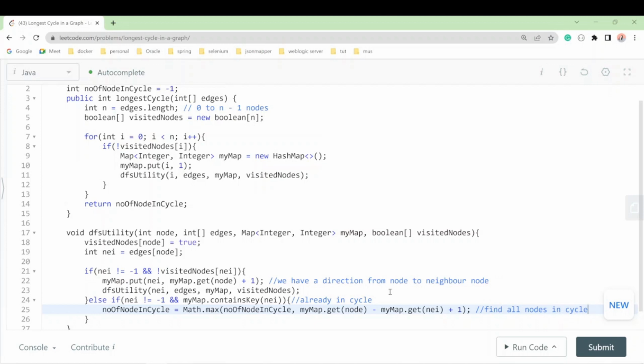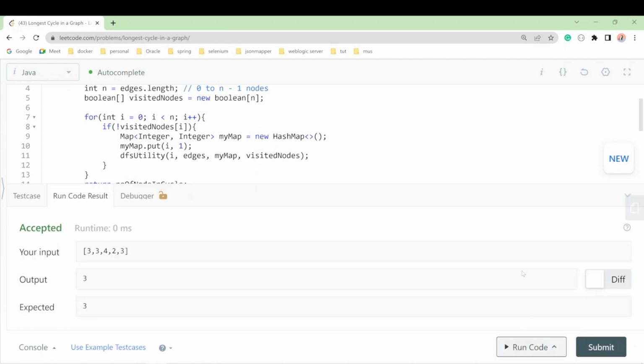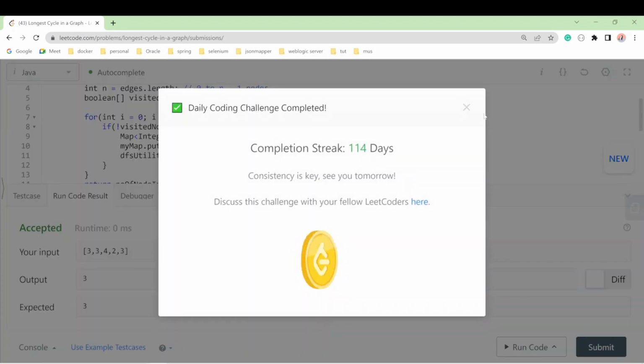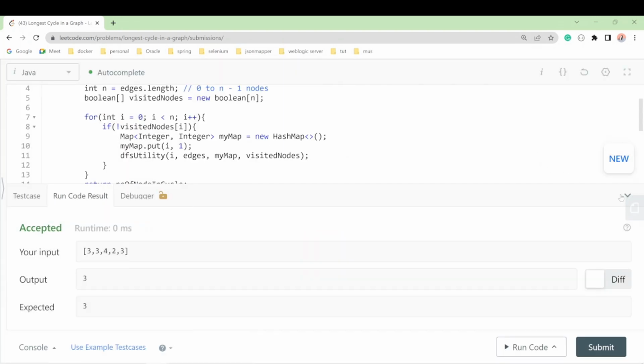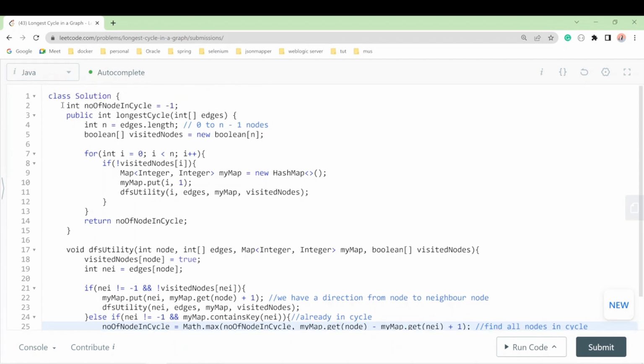Okay, so first I'll compile this one, and then I'll submit this one. Okay, this is working fine. So guys, let's understand one more time. First of all, we have to take the number of cycle, and through the DFS utility we will update our number of cycle, and finally we will return this one.